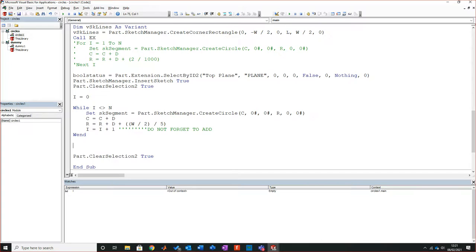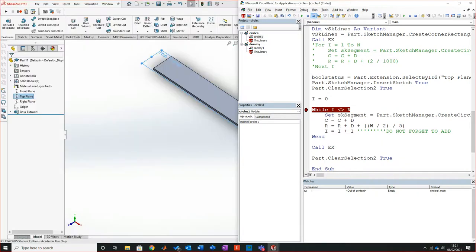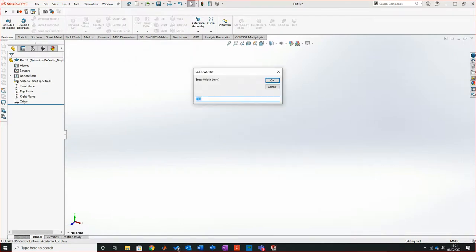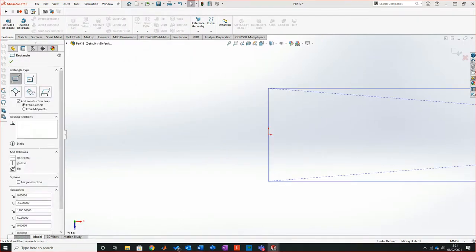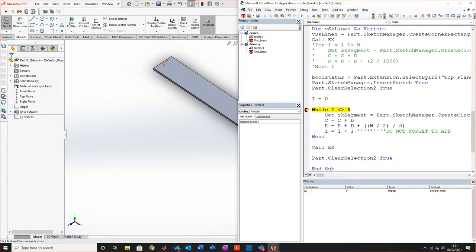I am going to come back to here, I'm going to say call X. Let's run this again. I'll run it to here. I just want to make sure this is running. So we've got an extrusion. Profiles on, profiles on.